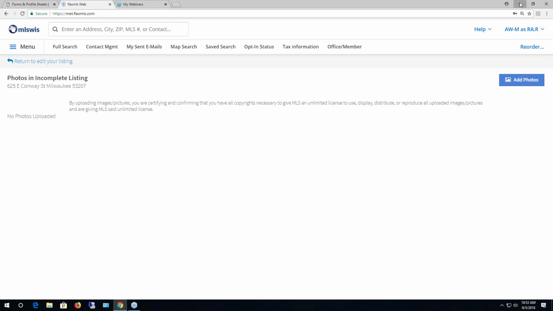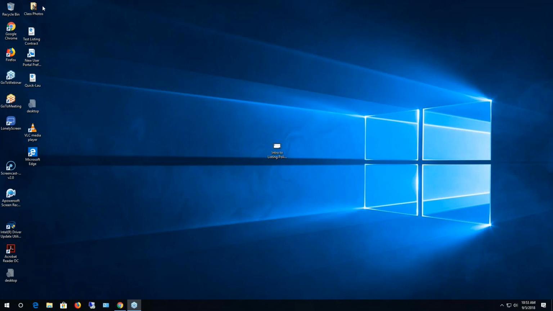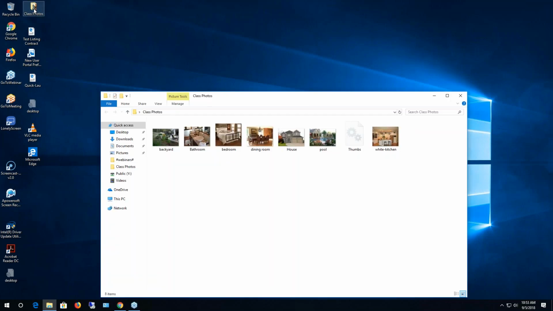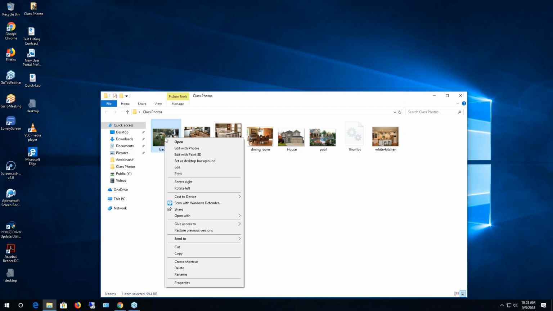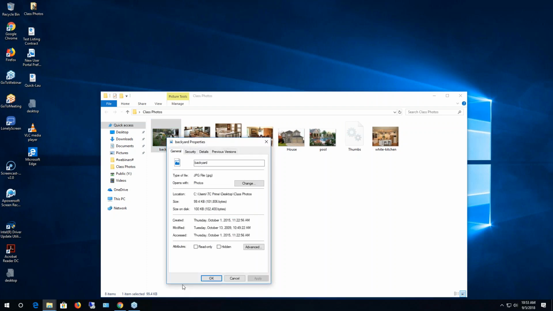So I'm going to minimize my screen here and see if I've got some photos. So here we've got some photos saved. If you're wondering what size your photos are, you can either single right click on the photo, and when the menu comes up, left click on properties, and it'll tell you the size. There it is right there.